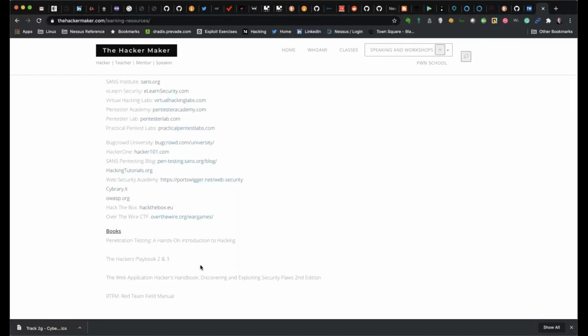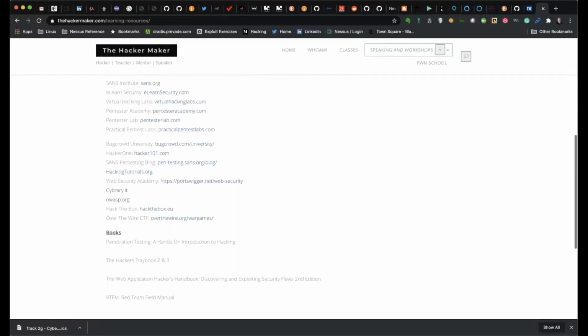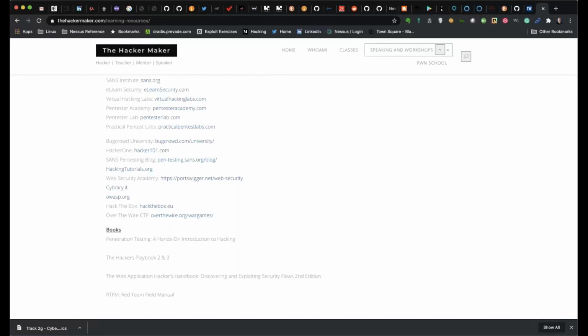And don't skip version 2, because version 3 gets into more red teaming and you'll miss out on some of the network pen testing pieces. And then The Web Application Hacker's Handbook is great for web application pen testing. And then the Red Team Field Manual is a good resource for different command line syntax around Cisco and Windows and Linux and some of the different tools.